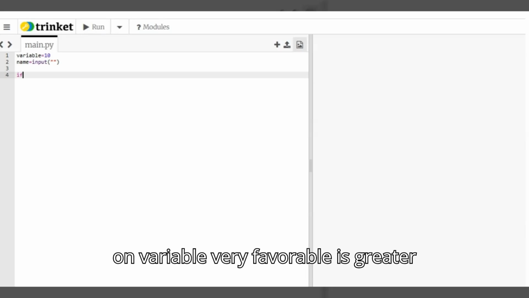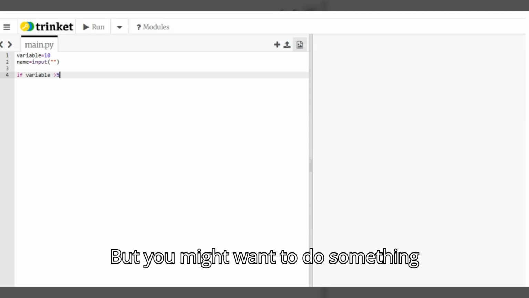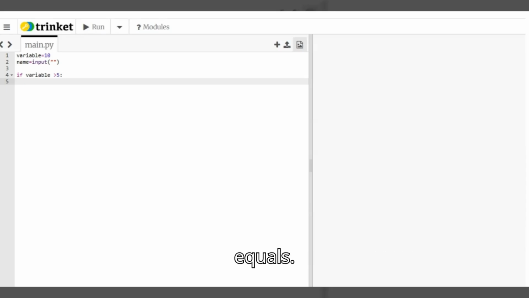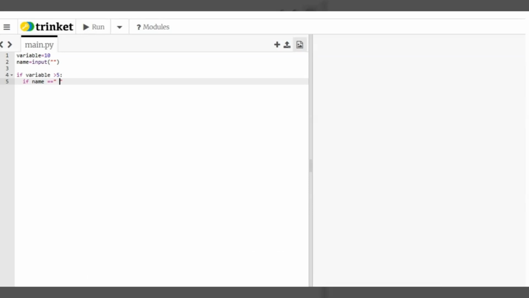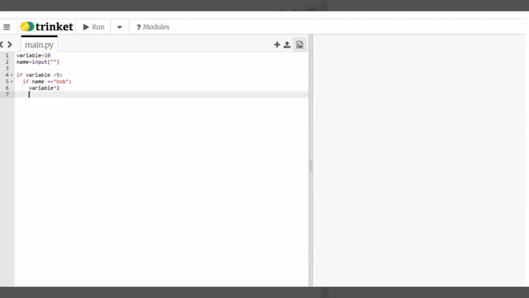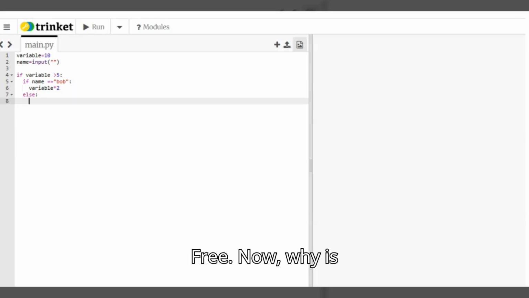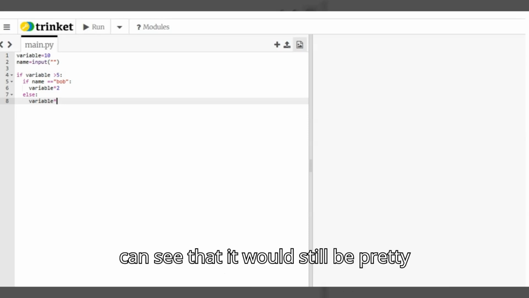They might have the first condition based on the variable. If variable is greater than 5, something will happen. But you might want to do something different based on name. So if name equals Bob, variable gets times by 2. And then else, variable gets times 3.